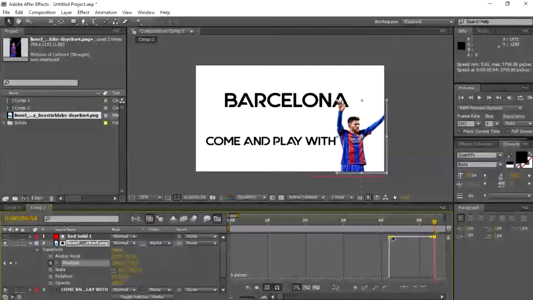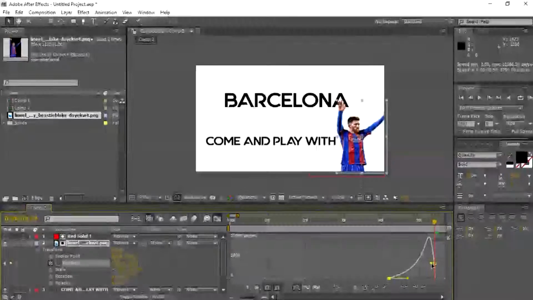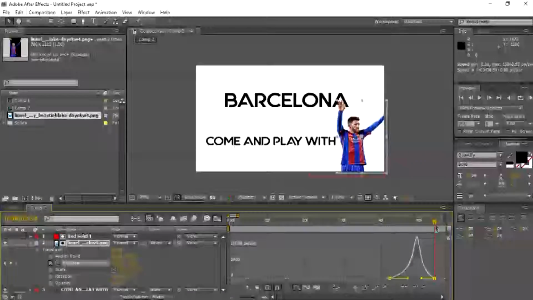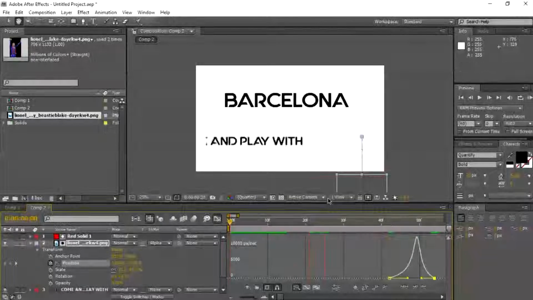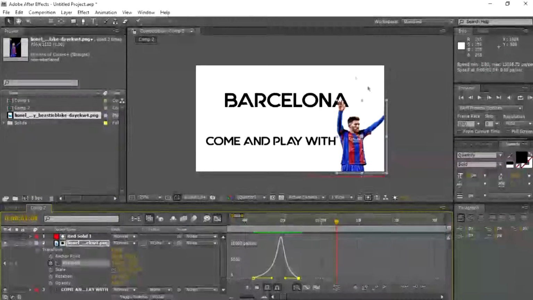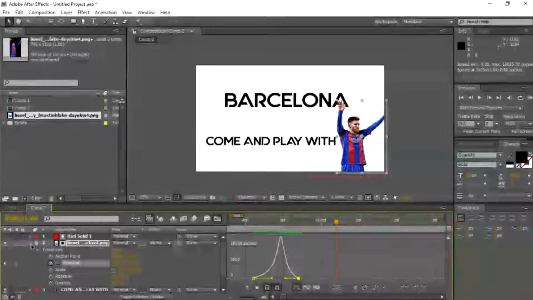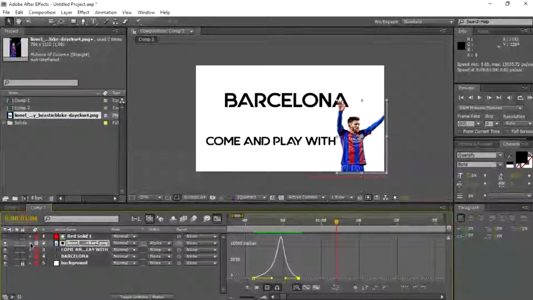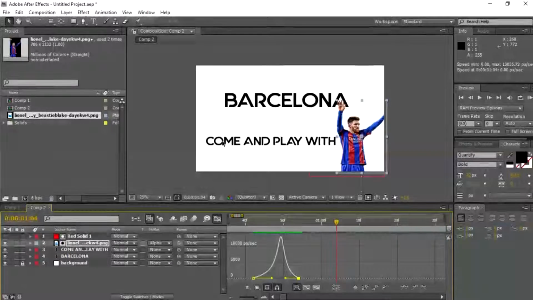Let's go to the graph editor and check to make it even smoother, because every time we create it without graph editor it looks choppy. So now with that done, let's go on. Come and play with me. So this is looking absolutely nice. So that's how you create masking. This video's motive is to tell you how to mask text and pictures.